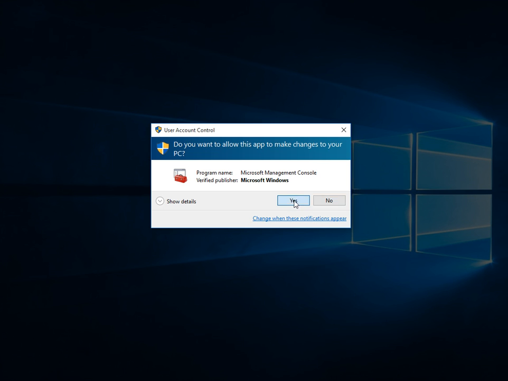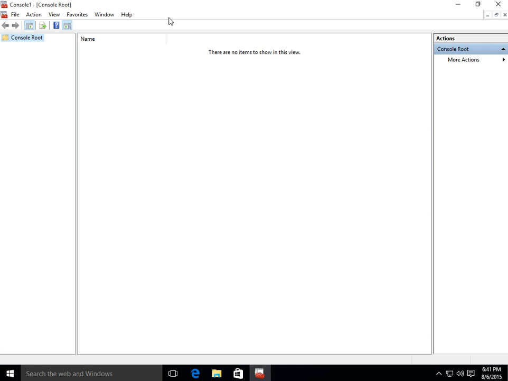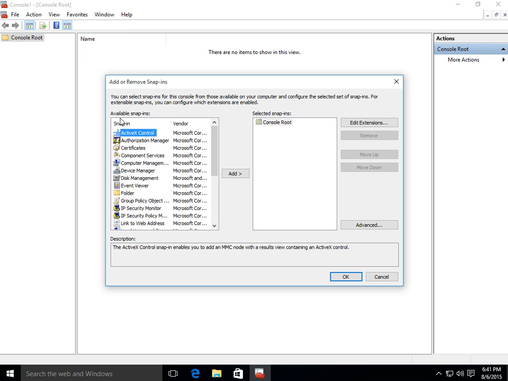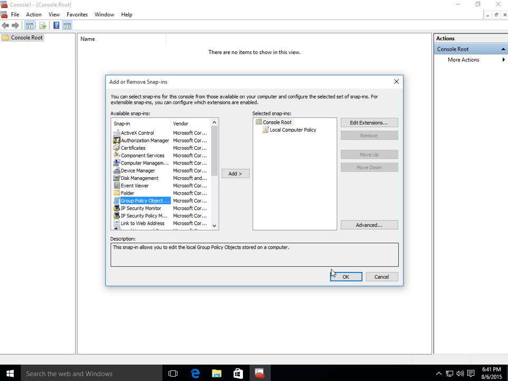We're going to click Yes at the UAC. This is the Microsoft Management Console. We're going to go ahead and enlarge it. Click on File in the upper left, and then click on Add/Remove Snap-in. Next, scroll down the list on the left and double-click on Group Policy Object, then click Finish for the local computer, and then click OK.